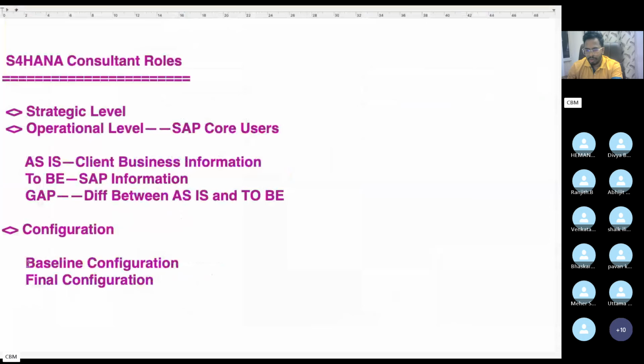So baseline configuration is for everyday business. For the basic requirements, we need to do configuration. Without doing this, the system cannot move ahead, meaning business cannot happen smoothly. So baseline configuration, we will have to do. All the business-related, vital configurations will be done.